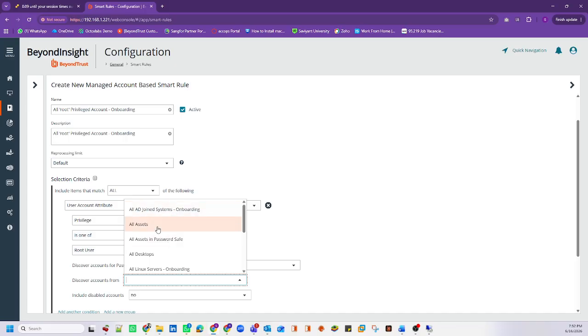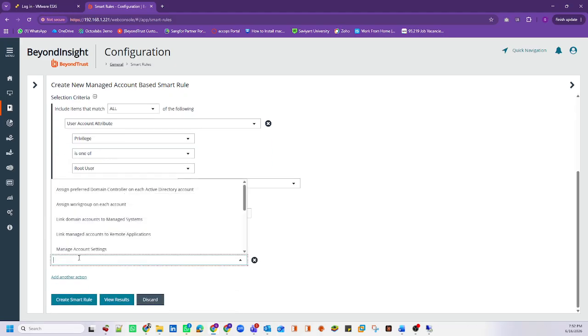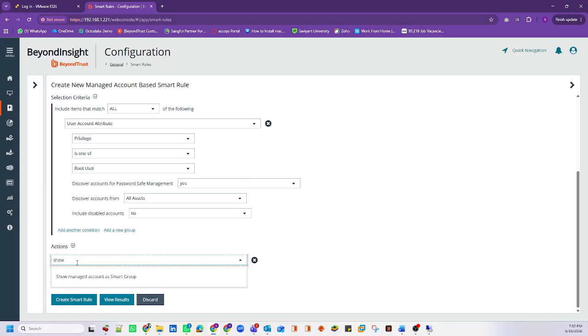So you can run on all the assets, or you can run on a specific smart group that you created for a few Linux servers. It's up to you. I'll go with all assets. Any assets that have root level privileges should be the criteria to match, and then it will perform the operation on the managed accounts as a smart group.